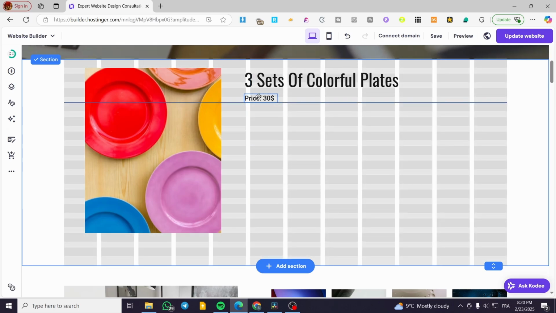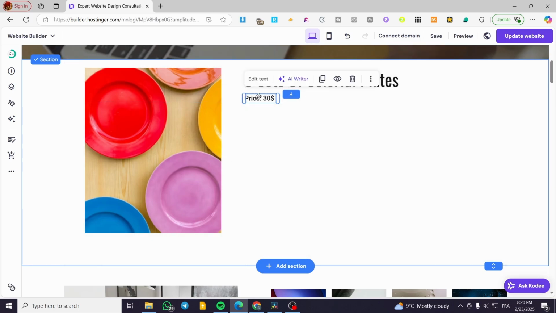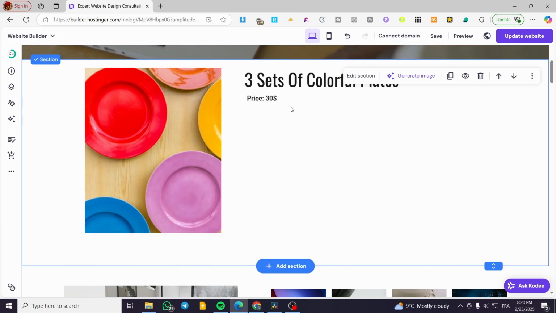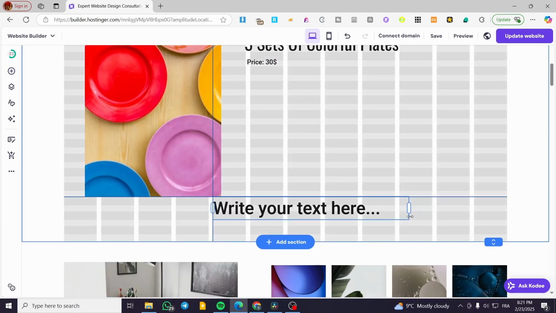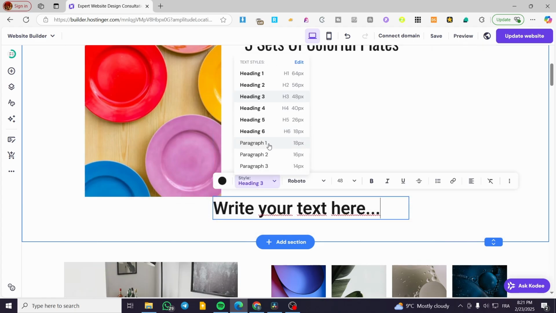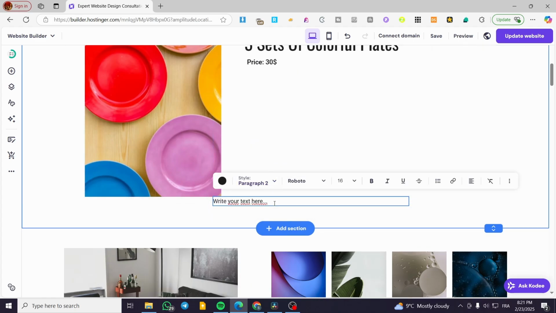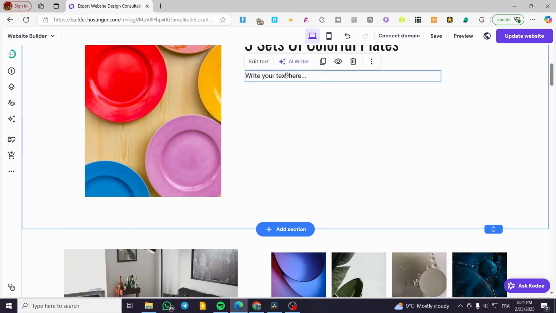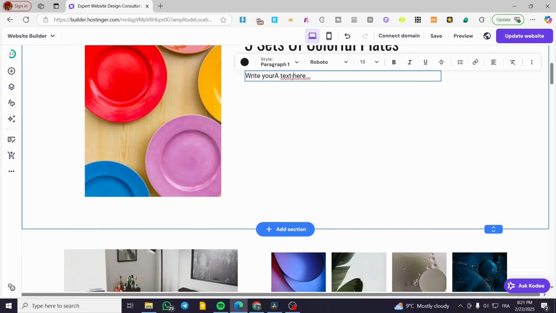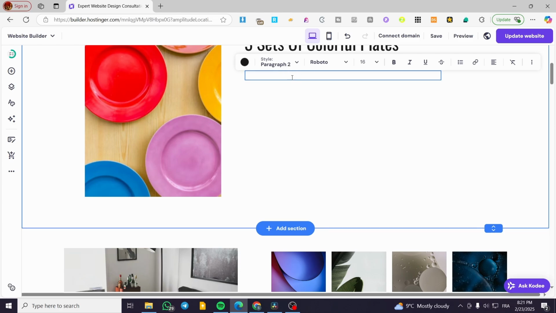Something like this is better, I think. So what we're going to do now is add another text, which is going to be a paragraph in here. In this case, I'm going to click on edit, add paragraph, for example, number 2 or paragraph number 1. This is better. So we are going to put the description of that specific product. I'm going to select all of that and delete it.